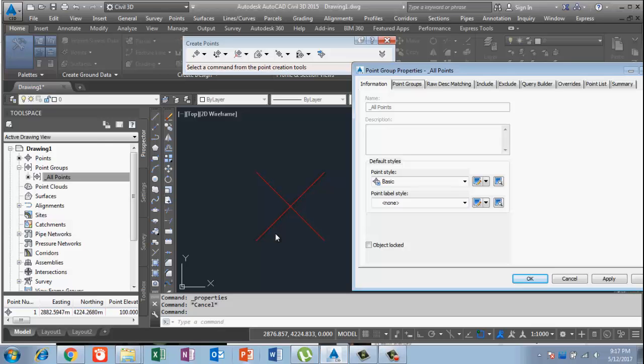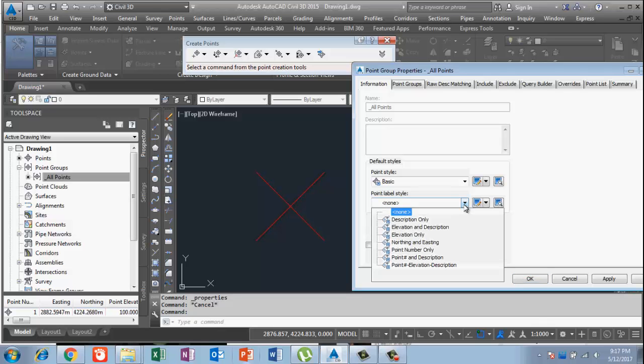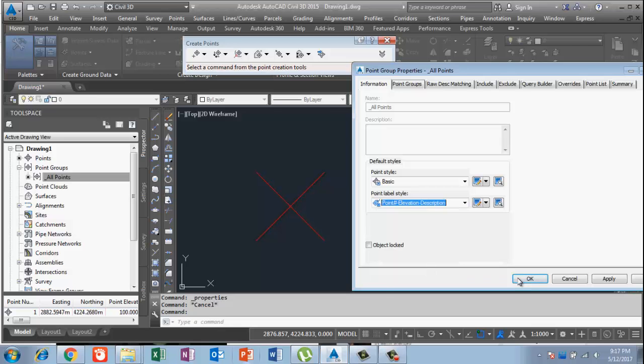Then downside you can see the point label style. By default, if you create any new points, the label style is none. So I'm going to show some description. You can see there is description only, elevation and description, elevation only, northing, easting, and point numbers only. These are all label styles which appear on the points. For example, I will choose point number, elevation and description. I click here and then OK.